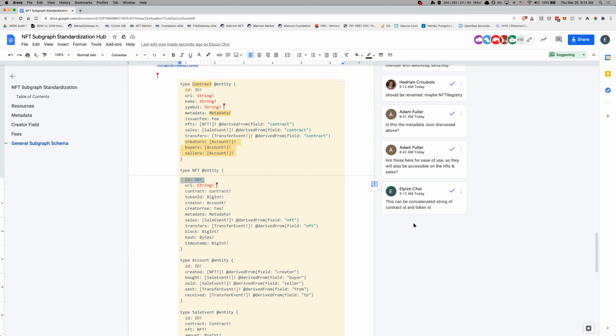Another reason why concatenating event data as an ID is very important is the constraint that you can only load by ID. If you want to update a given entity in the middle of a handler, you need to be able to fetch that ID based off of the event information. If you know the token ID, for example, then you can grab that NFT entity and make the necessary updates. That was the primary motivation for why we do that in the Zora subgraph, at least. Well, it makes sense.